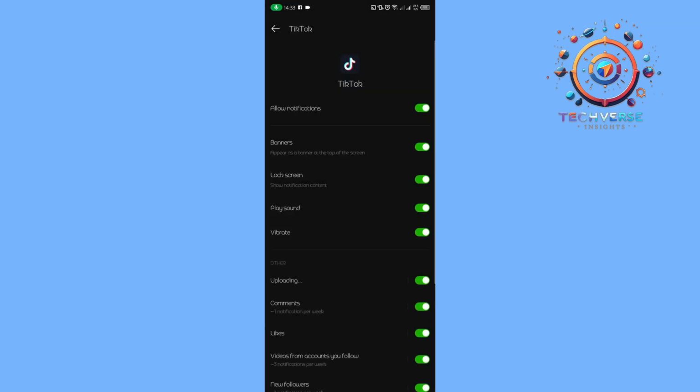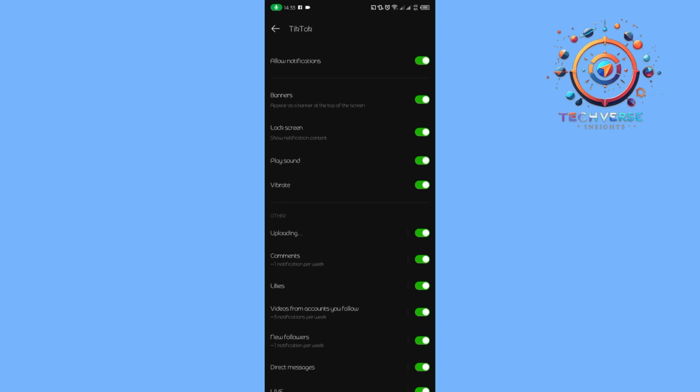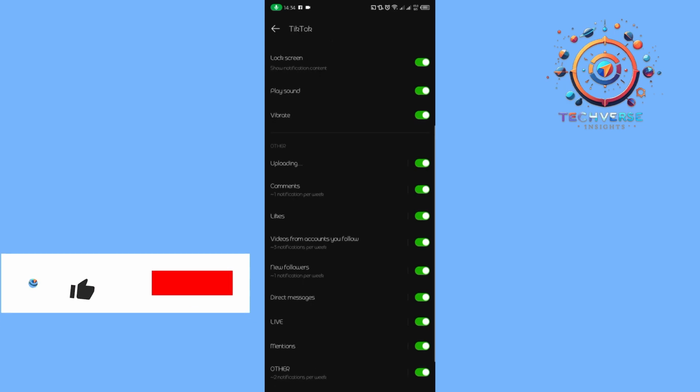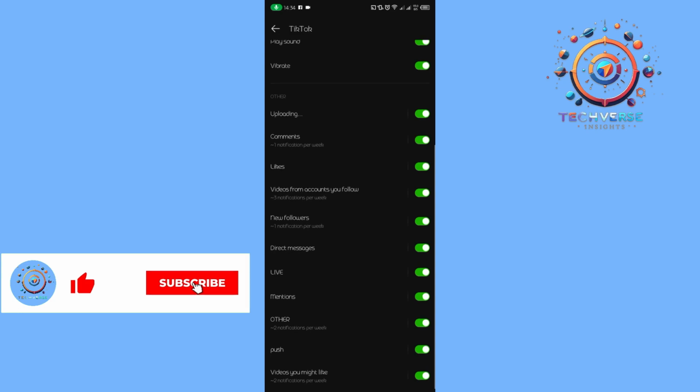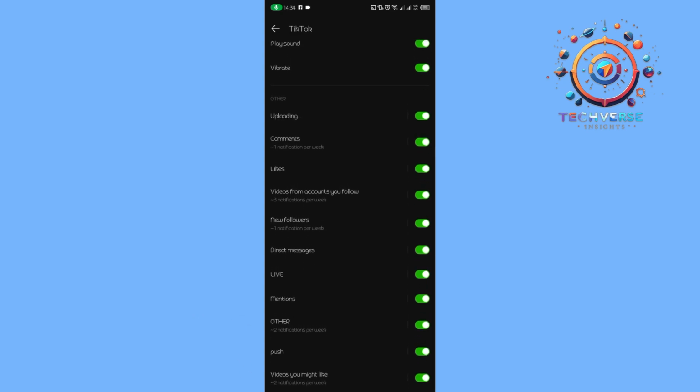Then once we tap on it, we are going to have to allow notifications. We are going to allow banners to appear at the top of the screen, even while we are in the lock screen. We're going to actually even toggle on the play sound, the vibrate, and the other things like new followers, direct messages, live and mentions, push, and even the videos we might like.